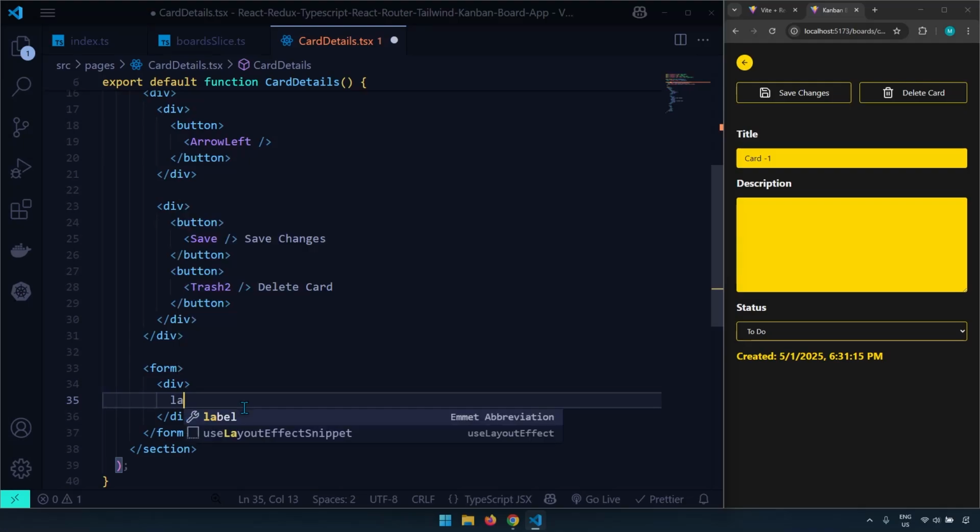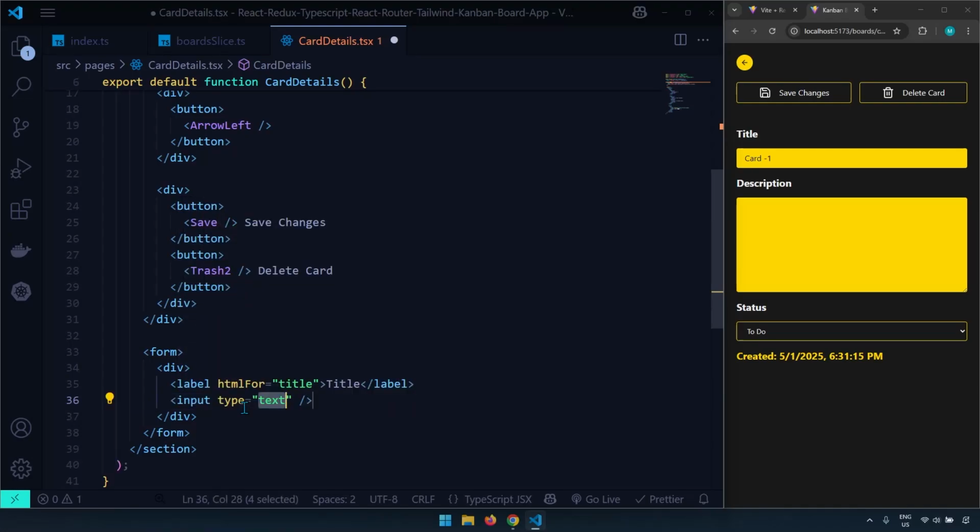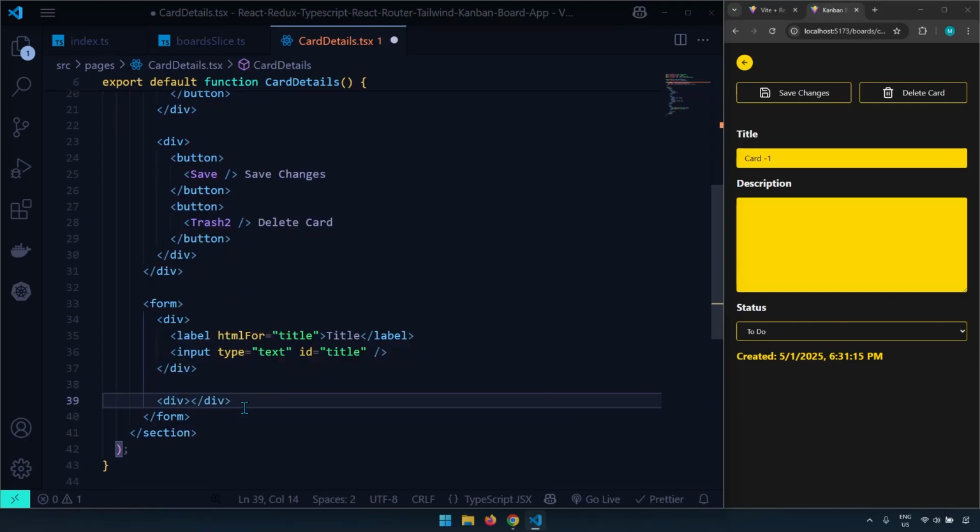I'm going to have one div. Within this div, there's going to be a label. The label is going to be the htmlFor. Let's add title for this. And I'm going to add title. Input. It is going to have a type of text. We're going to add an ID for it called title. And the value for this is going to come from the title of the card. Now, for now, I just want to talk about the JSX. We are going to come back to where the title is actually coming from. All right. So for now, let's just talk about the HTML part.